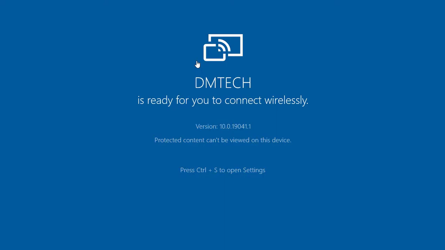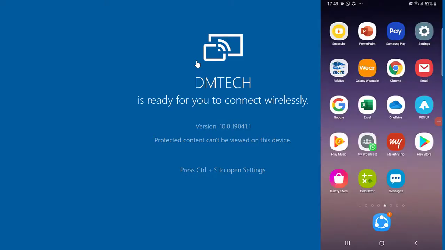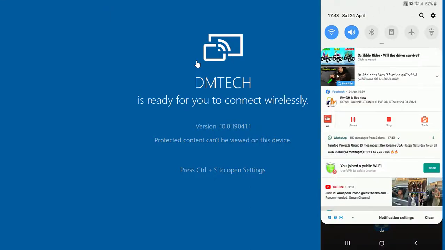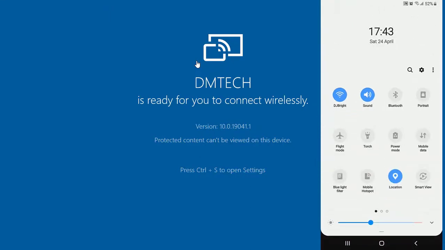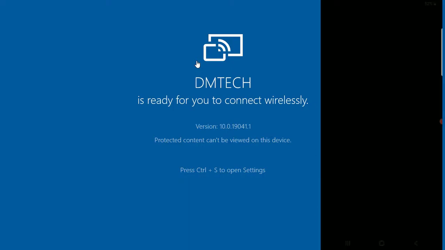So before you can succeed in this, you have to make sure that both devices are on the same network. So once you are done with that, go to your phone and swipe down your notification bar. You will see either smart view or cast. Just tap on it, it will display the name of your PC.